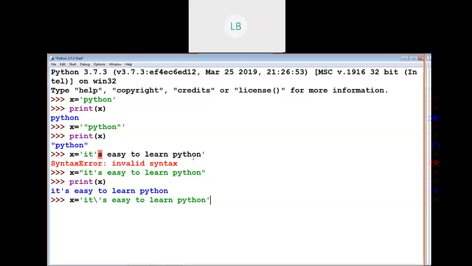In this example, you can see the string is enclosed within single quotes. We have another single quote as a part of the string, but we have used escape sequence, that is backslash followed by the character. So we'll not get any error. It's easy to learn Python. The string is displayed.